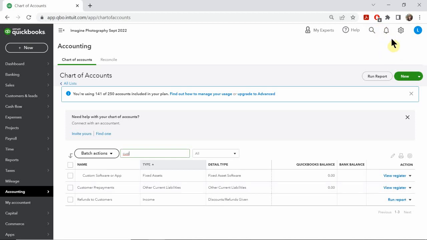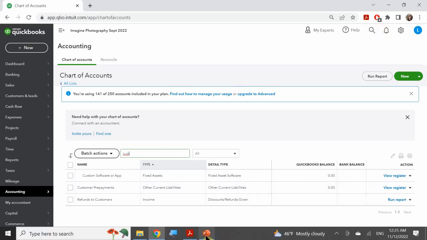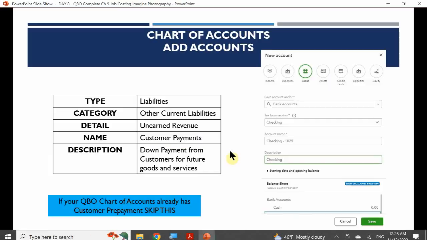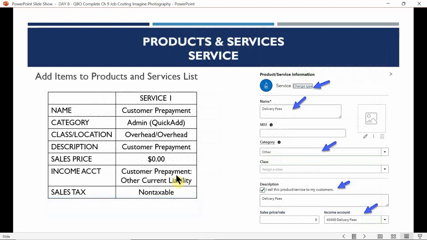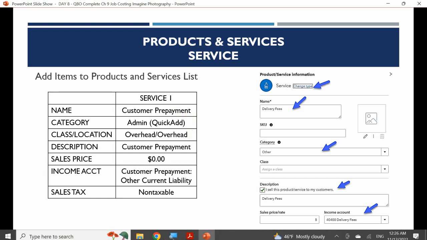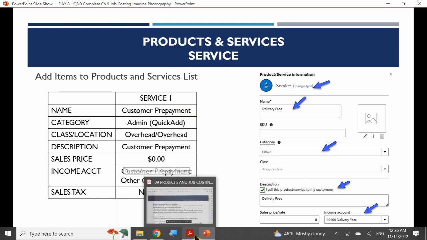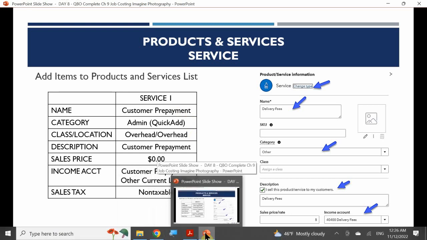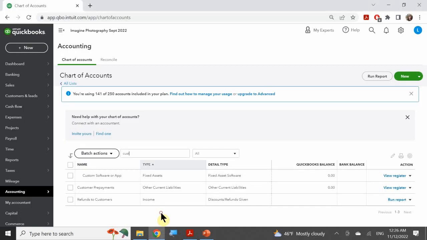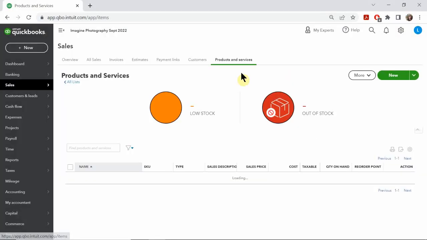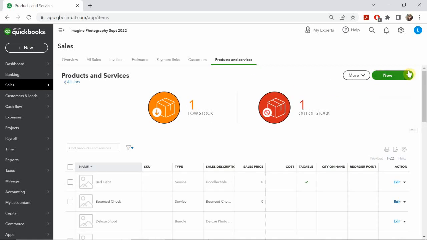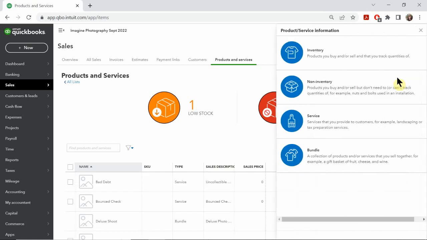So let me go ahead and exit out of this. After I have the prepayment accounts, there you go, customer prepayment, skip this. I can go ahead and create my service item for that customer prepayment, so I can go ahead and accept the payment from my customer. So I need to go to my products and services and create a new service. Okay, so I go ahead and click here.